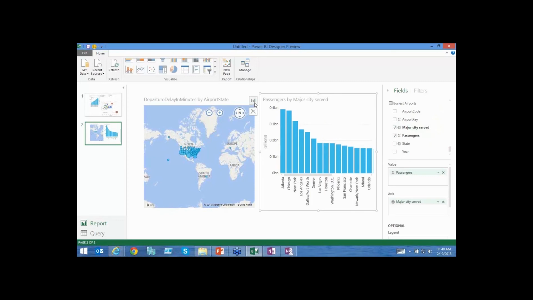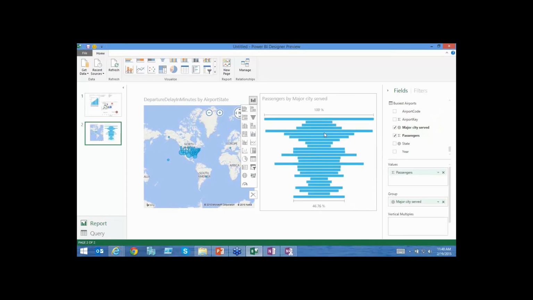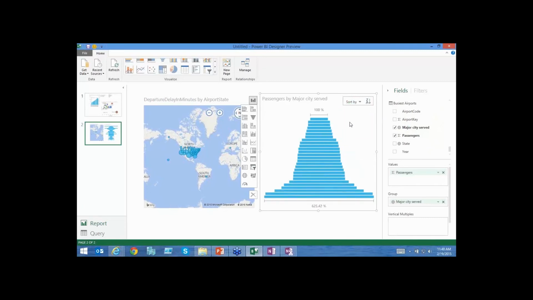If I want to change it to a funnel chart, I can come up either to the ribbon or right next to the chart and tell it I want to make this a funnel chart. Okay, it looks kind of odd like that. So if you want to sort it, you can tell it you want to sort by up top here, and I want to sort by the number of passengers. And I'll do it descending.